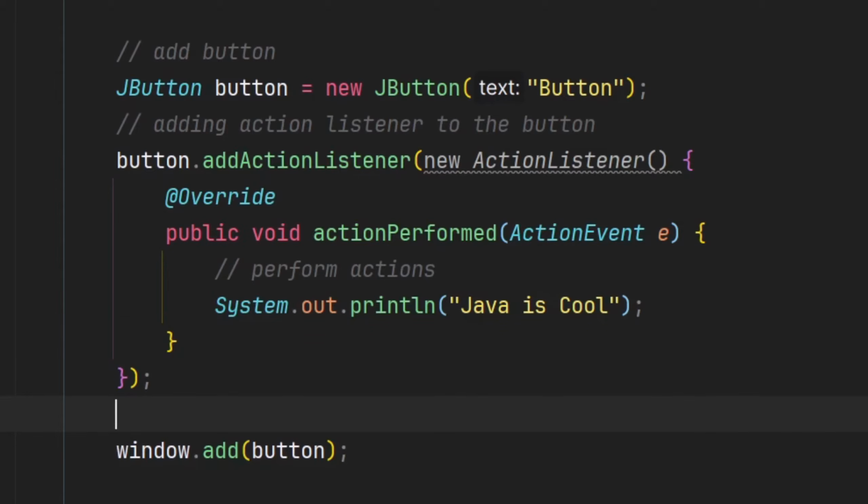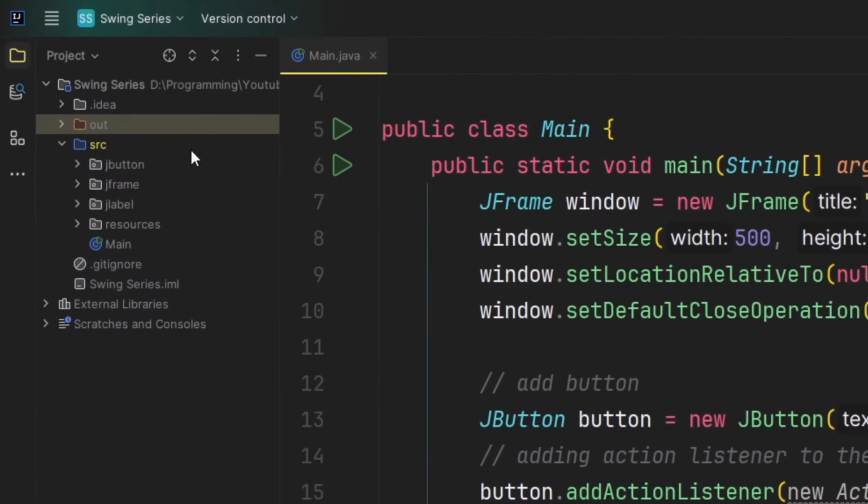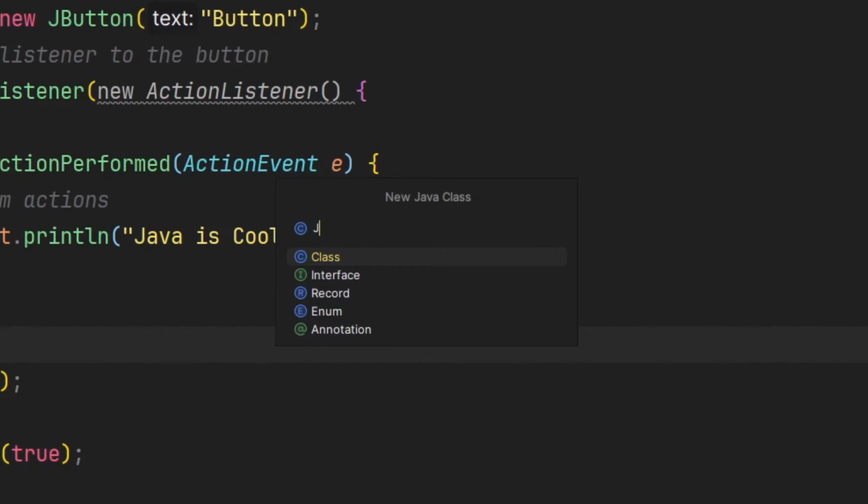So now I'm going to show you a different way of doing this by making a separate class for our JFrame and then implementing the action listener interface with that class. So first what we're going to do is create a new class. We're going to go to our source folder and create a new Java class, and then I'll just call this JButton app.